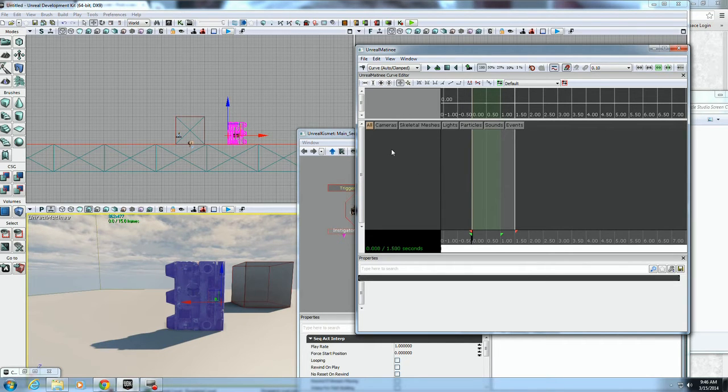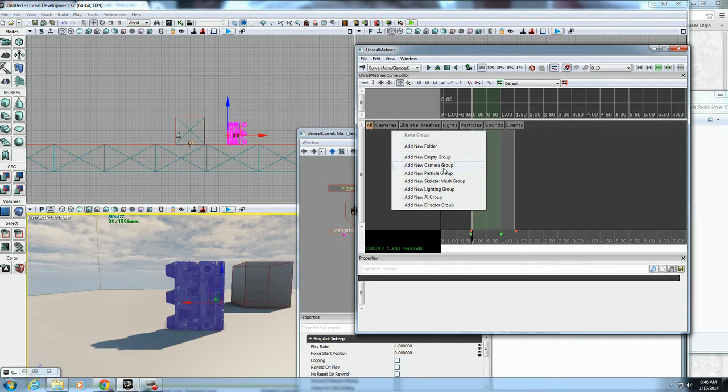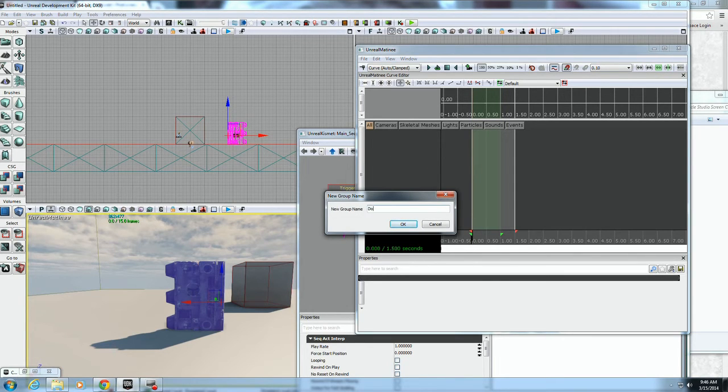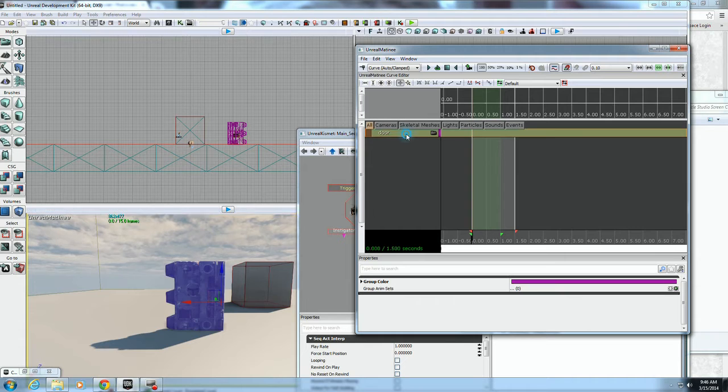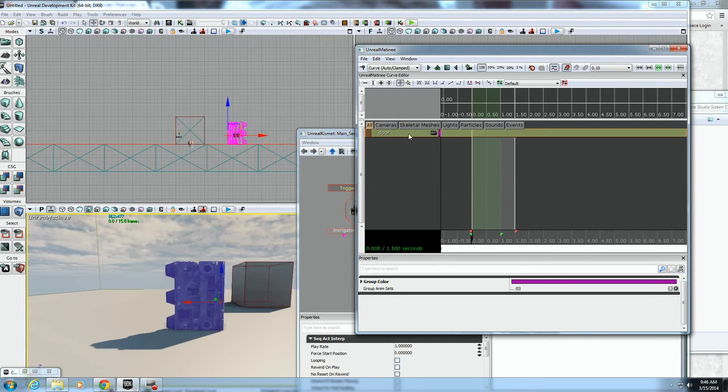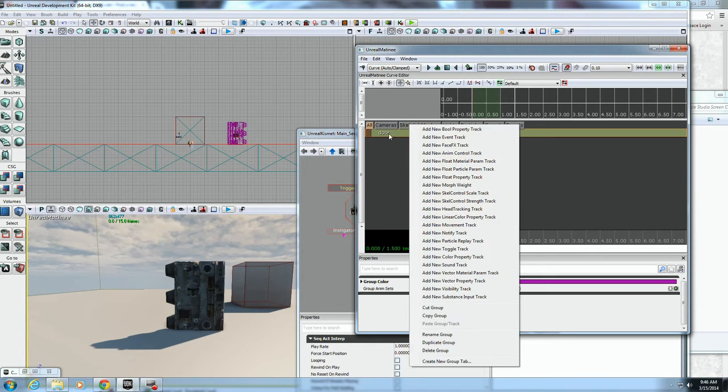So with your door still selected, there's lots of things you can do here, but you want to add empty group. You can call it door. Off of that, make sure your door is still selected. If you select off of it and select it, you'll see your door selected. If it doesn't light up, then you didn't do it right. So you're going to have to delete that, select your door again, and redo it. Now select on the door and create a movement track.